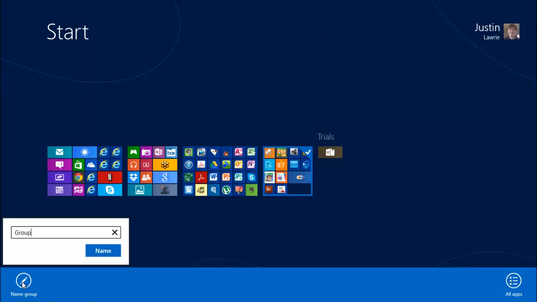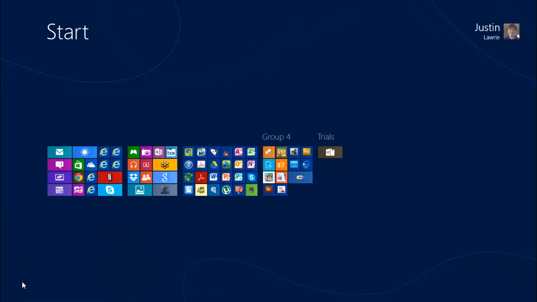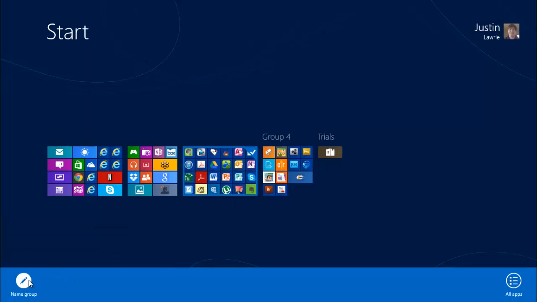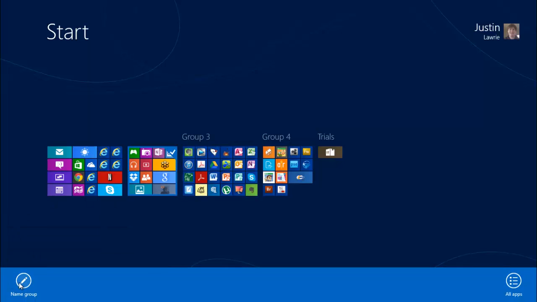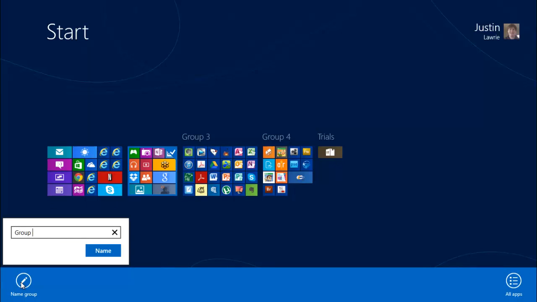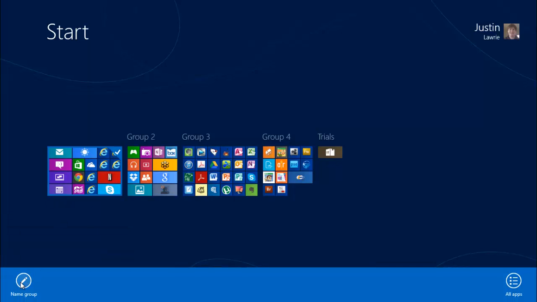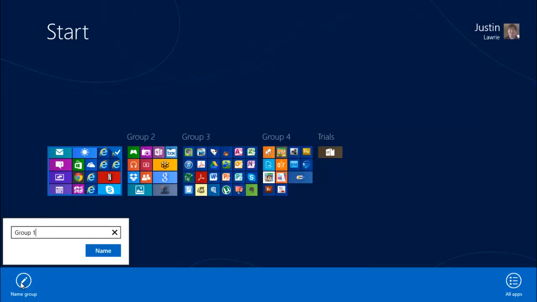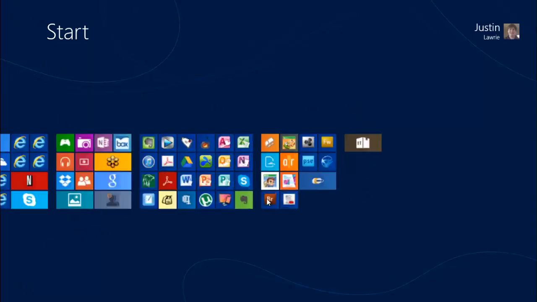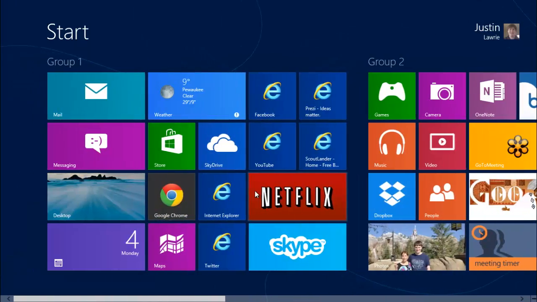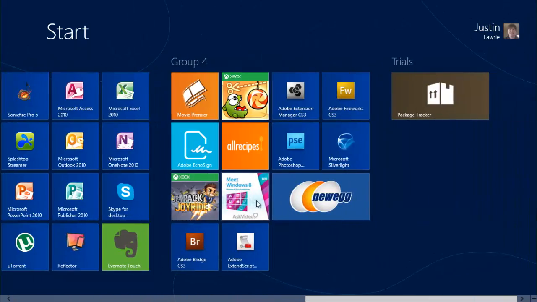Group 4. Group 3. Group 2. And group 1. So you can see it's very easy to use Windows 8. And now they've got all these little names on it, which is really cool.